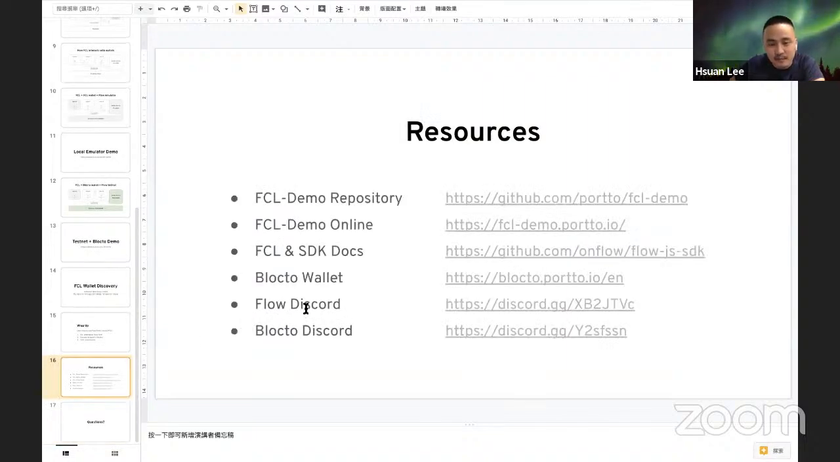You can find more documentation and more information about FCL and Flow SDK here. If you have more questions about building your Flow dApp, you can go to the developer channel on Flow Discord. Or if you have Blocto specific questions when you're integrating with our Testnet wallet, you can come to our Discord channel as well.